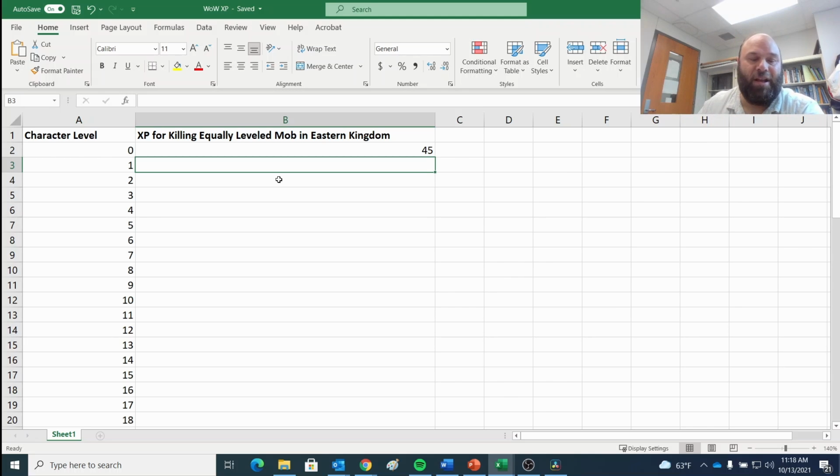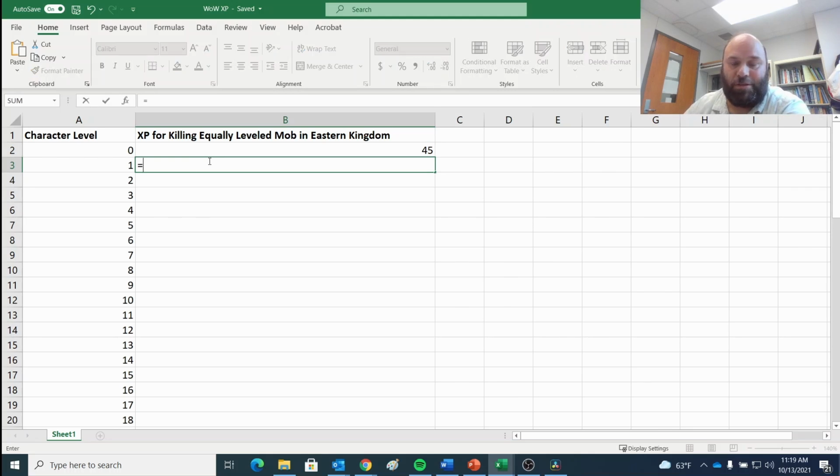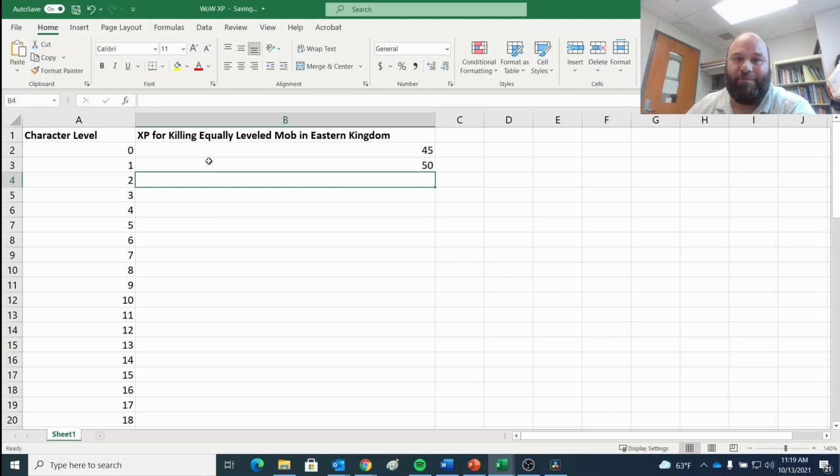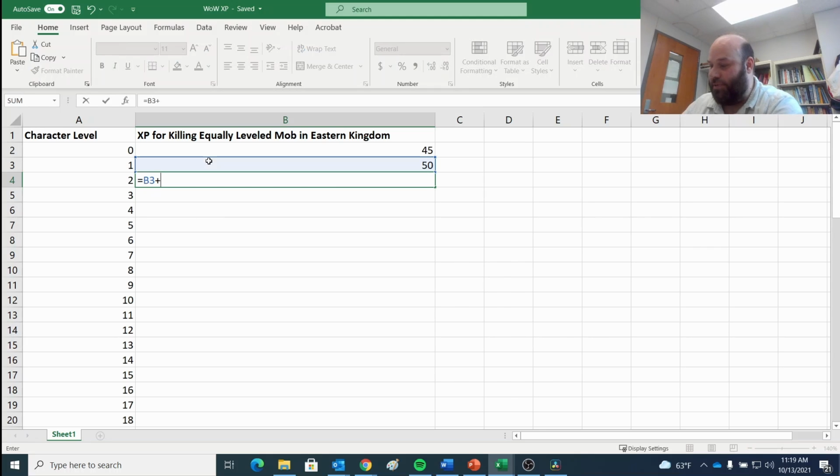So here's our Excel file. I've just begun it. I've got character levels running from 0 to 60. If I'm level 0, and I kill an equally leveled mob in the Eastern Kingdom, I get 45 experience points. If I increase to level 1, and then I kill a level 1 mob in the Eastern Kingdom, I get 5 more. So I'm going to take the number in cell B2, and I'll just add 5 to that. Similarly, if I'm level 2, then I kill a level 2 mob in the Eastern Kingdom, I add 5 to the 50, and I get 55, right, equals B3 plus 5.